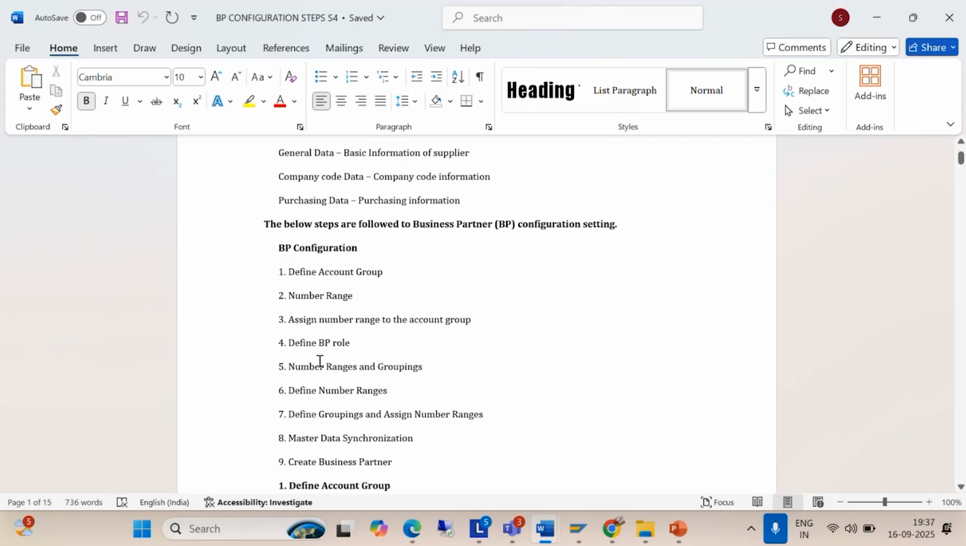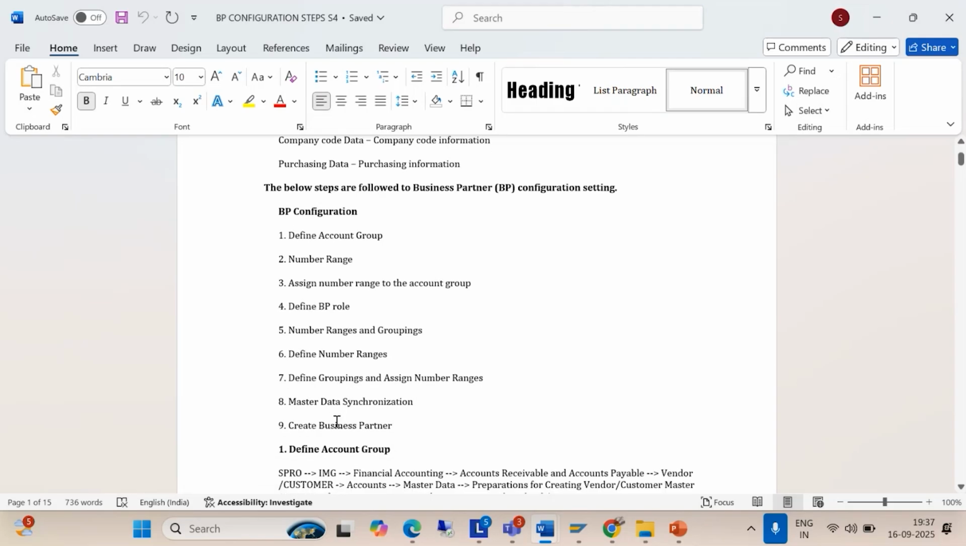And the number ranges you have created have to be assigned to the BP group, and you have to synchronize the data. Means whatever vendor account group we have created and whatever BP group we have created, we have to link both. And then only can we create the business partner.